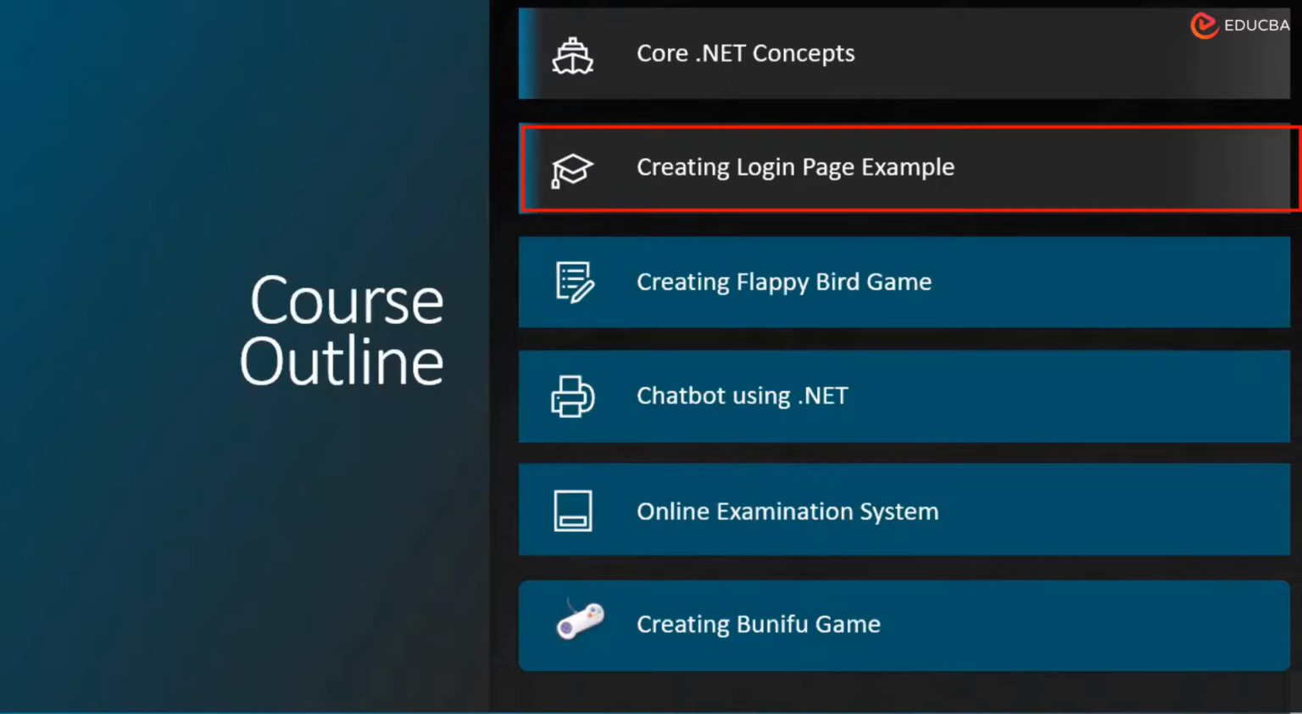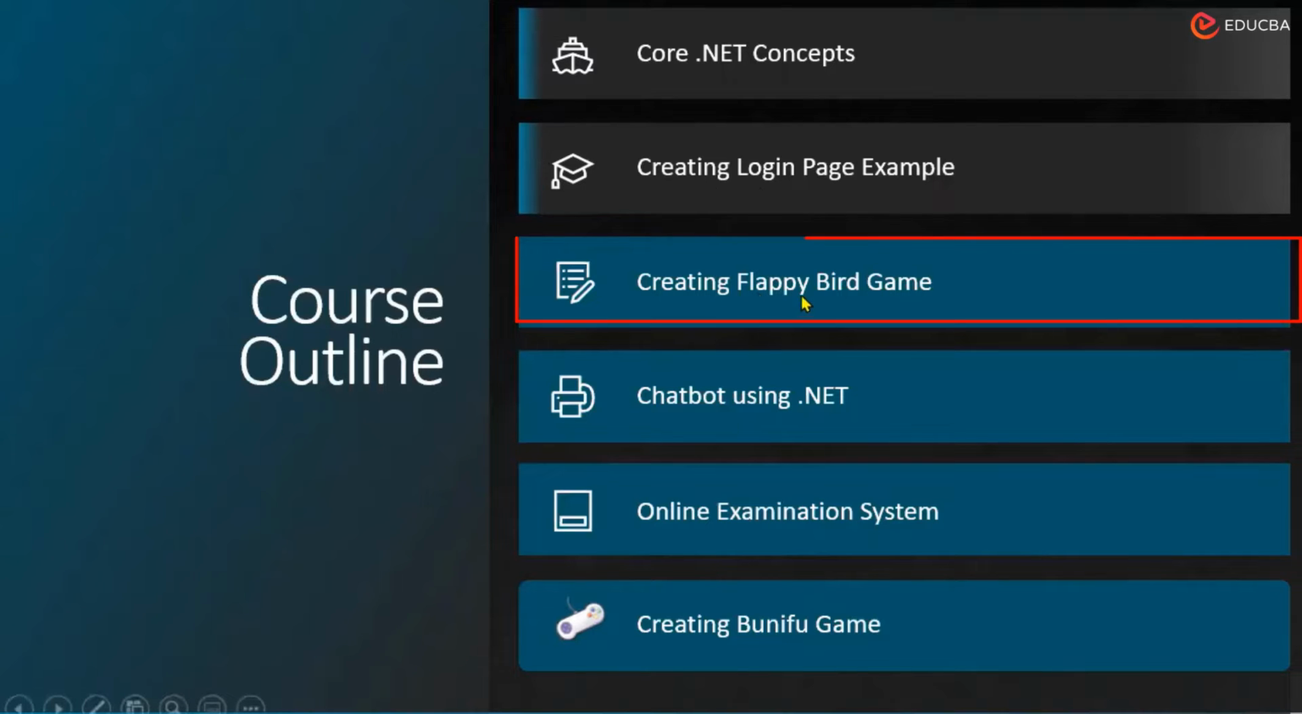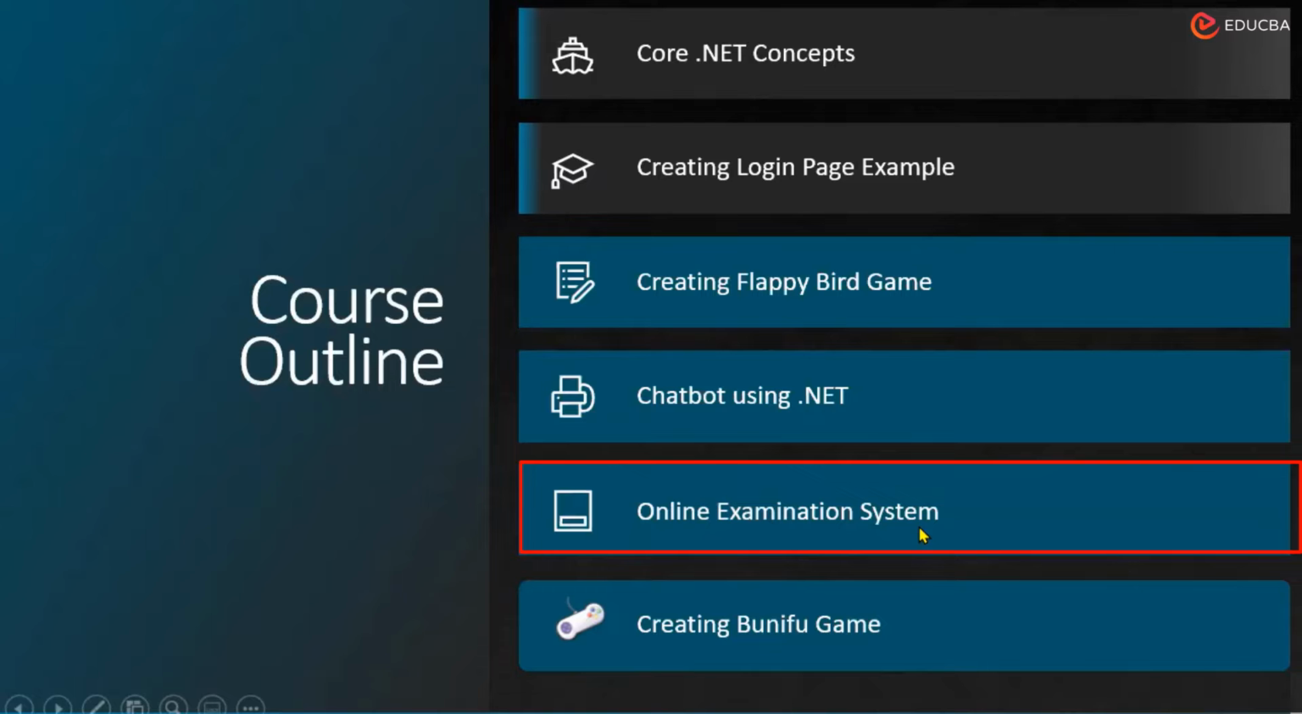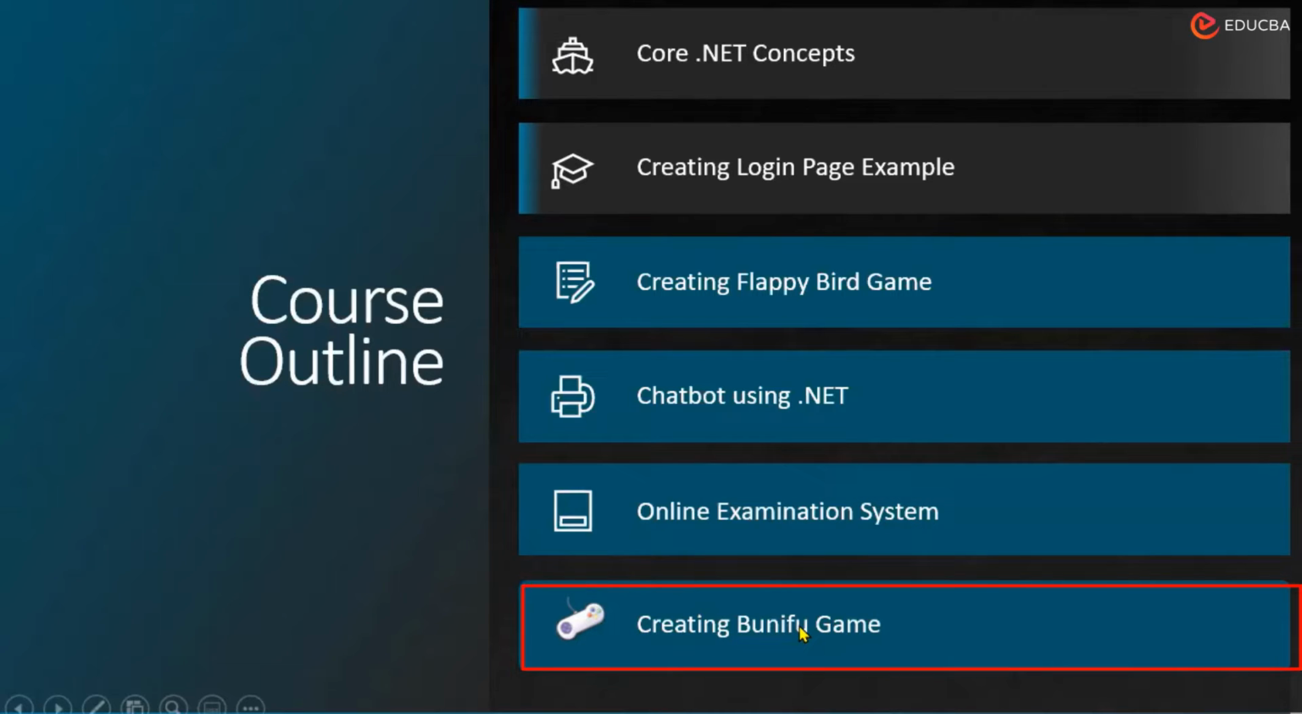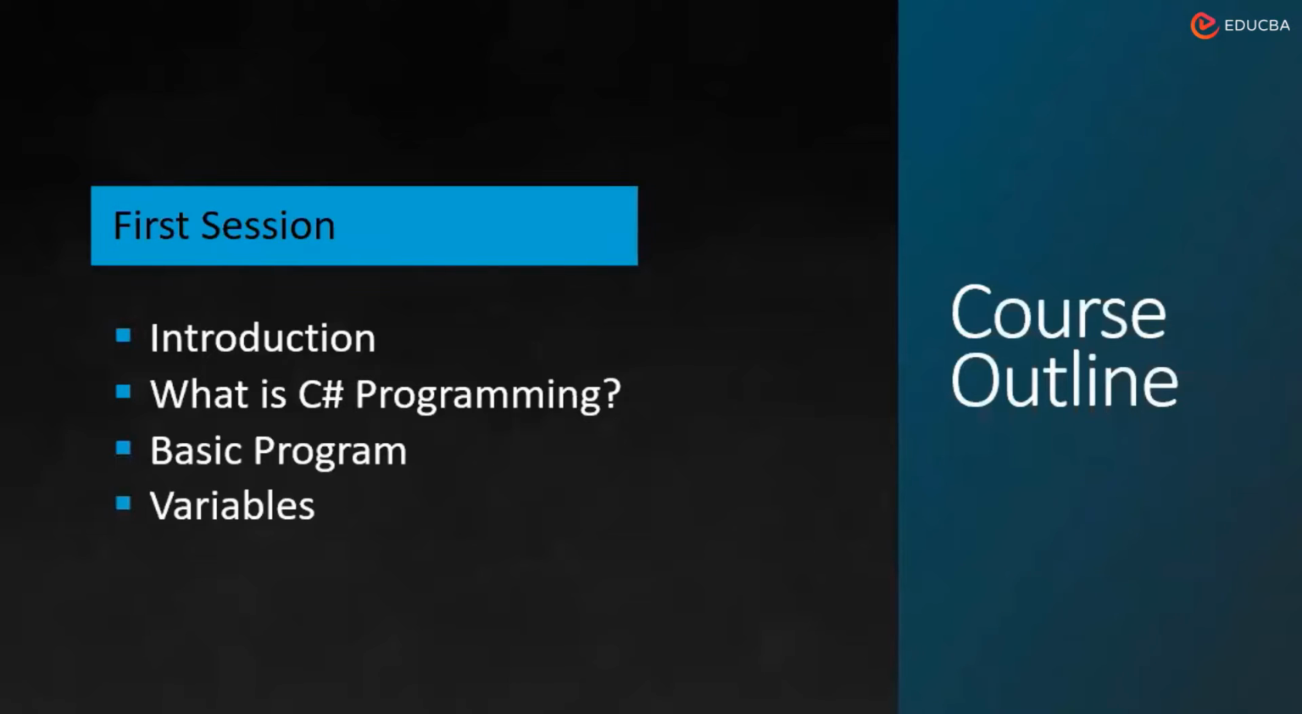So basically we would also be covering the ADO.NET part in this. Again, we would be creating a Flappy Bird game. We'll be creating a chatbot using .NET architecture. We'll also see how to create an online examination system using ASP.NET and creating a Bunifu game. So in today's session, we would be going ahead and understanding the basics of C# and the ASP.NET application framework.